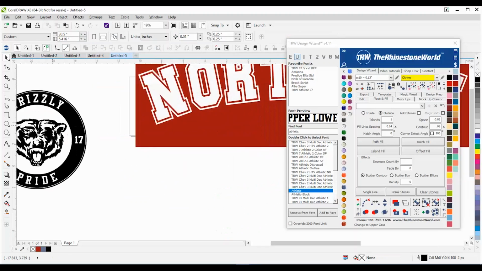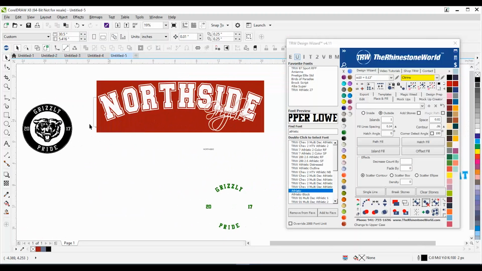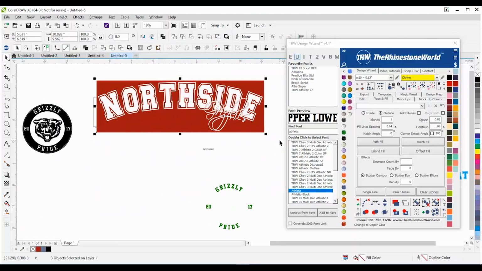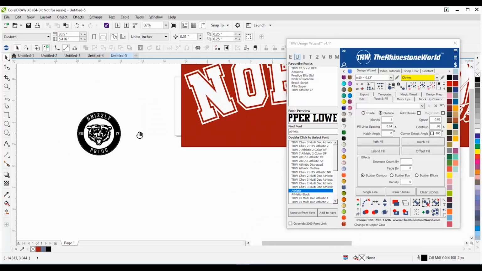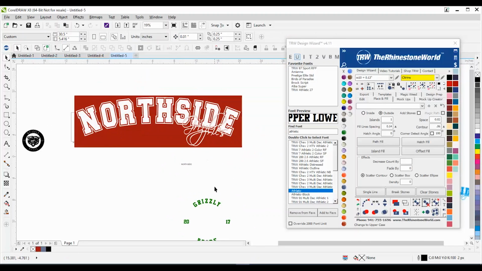And on the back, again, we'll have the Northside Grizzlies. So if this is about 30 inches on the back, on the front, let's do about 4 inches wide. It'll be a 4x4 circle. Again, it's just going to go on the pocket. And there we go. So there's that design. And now we have our Northside Grizzlies.